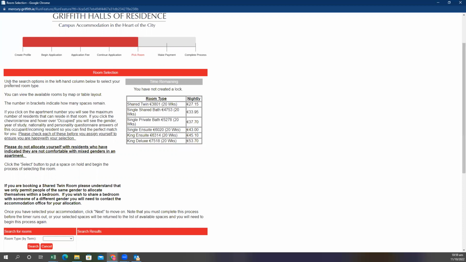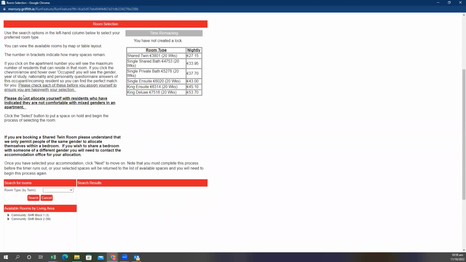Use the search options on the left-hand side of the column to select your preferred room type. Where is that? You can search for room here. Room type by term. Okay, so we've got a few still available. Got a few shared, king deluxe, single en suite, single shared. You'll notice there's no king en suite or single private here. It's because we're sold out. So if there's anything not appearing here, it's automatically because they're sold out. Again, a question we get a lot of the time, why can't I see a particular room type? Can't see it here, we don't have it.